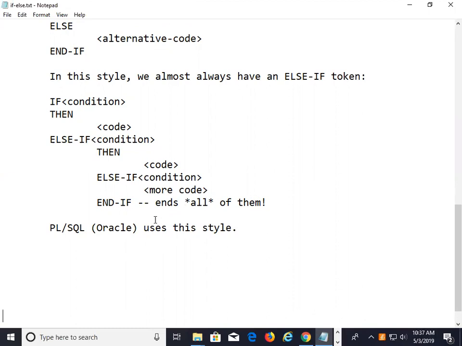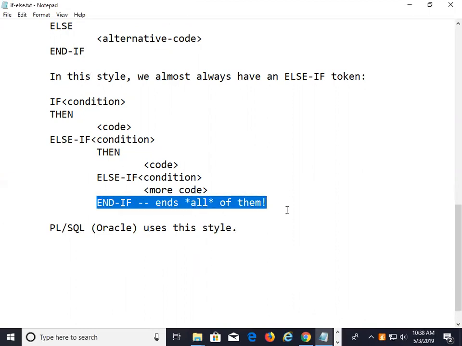PLSQL uses this. The interesting thing here is you have if, else if, else if, else if, and you only have one end if that closes all of them, which is the nice thing about that. So you don't have to have end if, end if, end if, end if. It helps. They typically don't give you a then if. So if you have them on both sides, it kind of gets confusing.